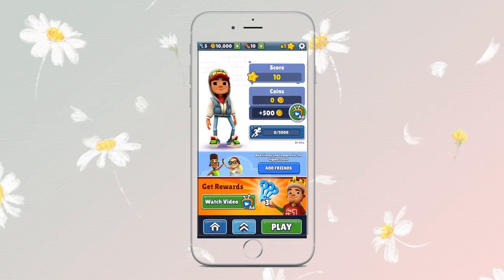First, make sure you have the latest version of Subway Surfer installed on your phone. Head to the App Store or Google Play Store and check if the update is available.